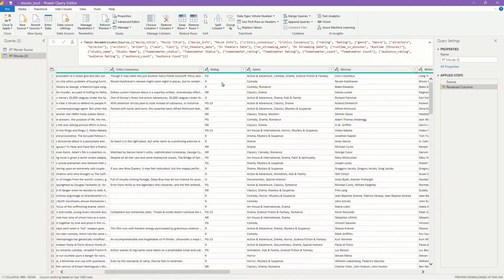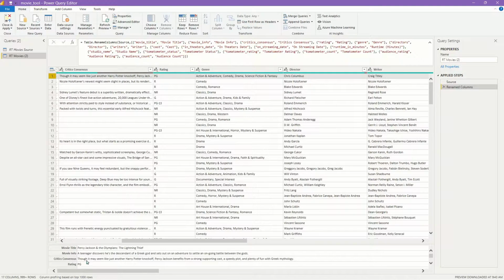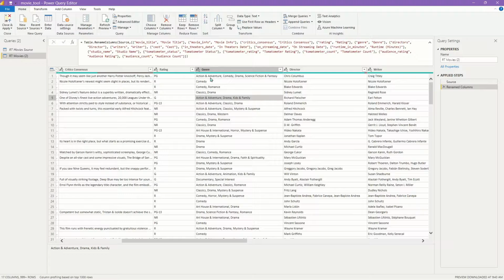I have my different ratings, just literally rating the maturity level of some of these different movies, all the way from G to probably beyond R, possibly even like NC-17, for super adult films. I'm starting to get into some more interesting things here. Notice that the genre field contains multiple values for any given row. So it looks like for this first movie here in row 1, Percy Jackson and the Olympians, this movie transcends 4 or 5 genres: action, adventure, comedy, drama, sci-fi, fantasy.